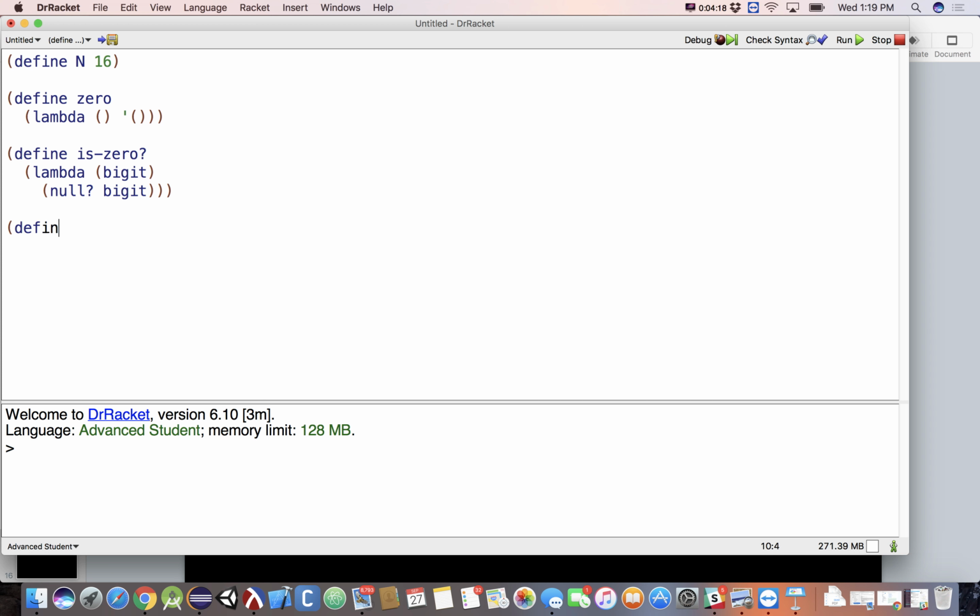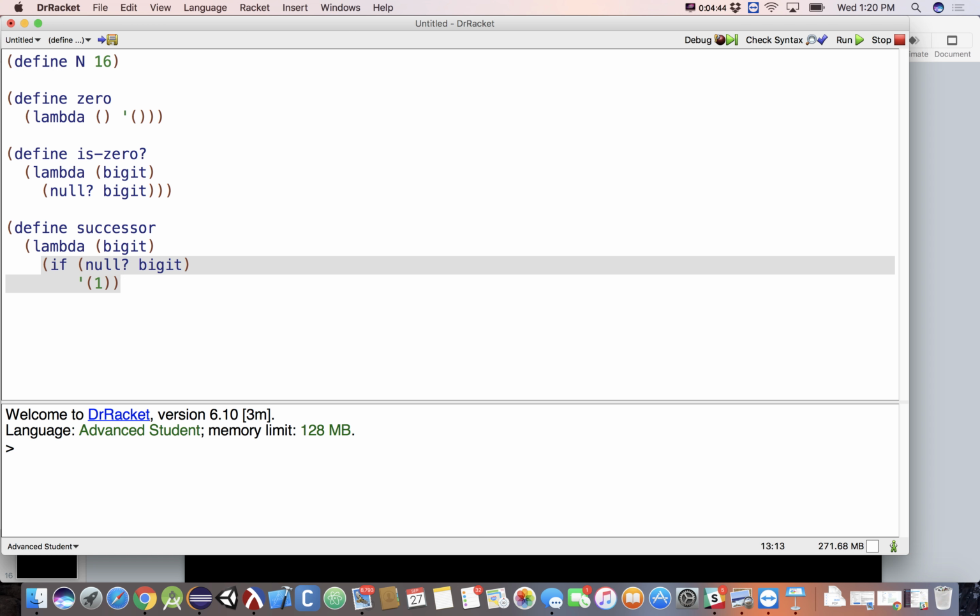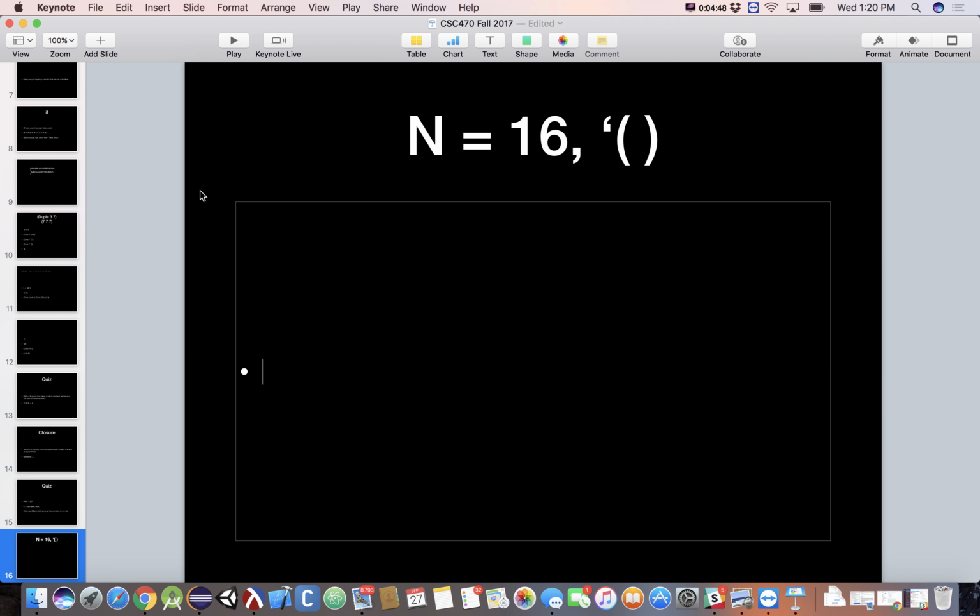So define successor. Did I spell that right? Nailed it. Lambda bidget, if null? bidget, then return the list 1. Else, something else.